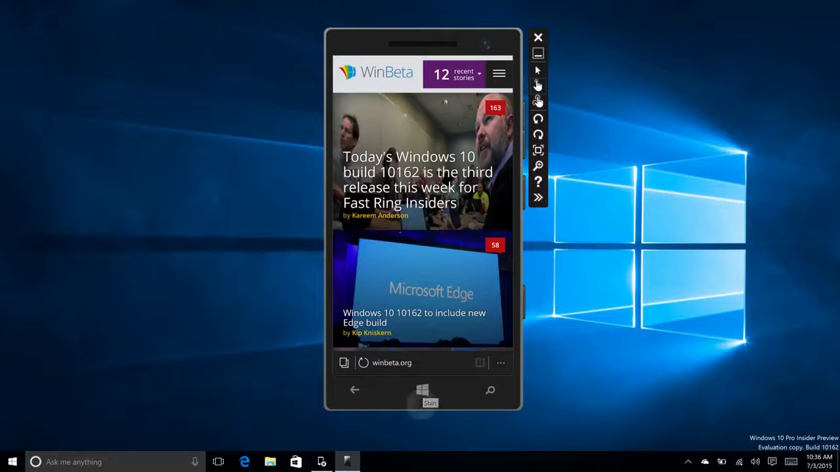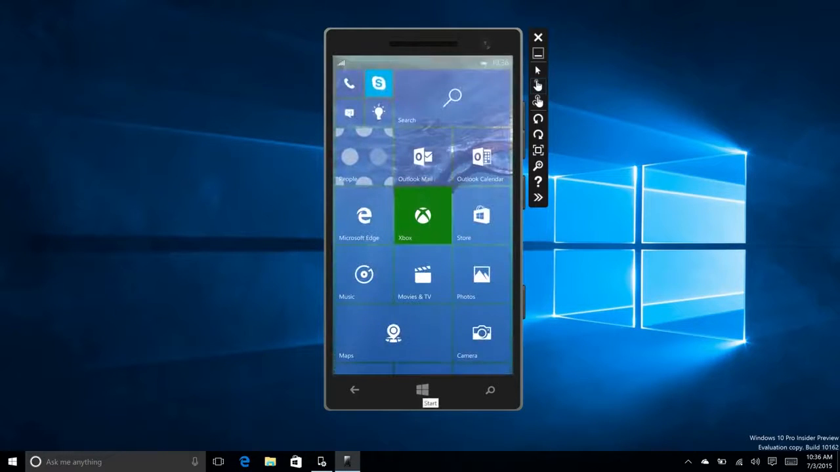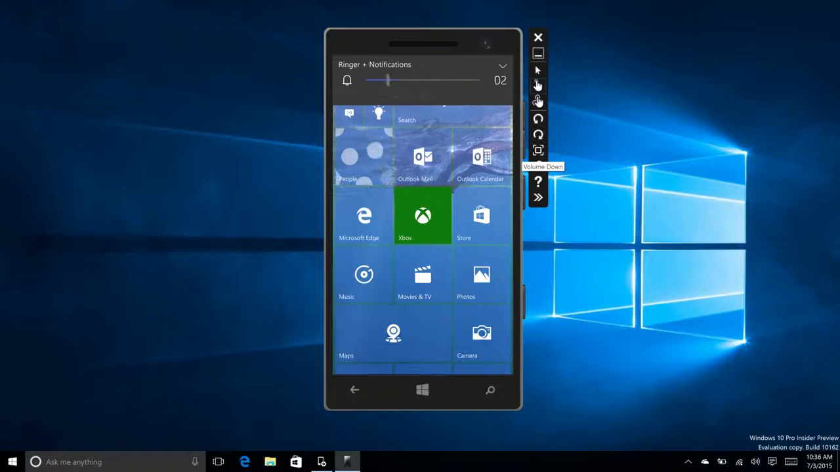The volume slider is an interesting one. It has been updated. It's now using a different rocker, I guess. Looks a bit nicer, if you will.